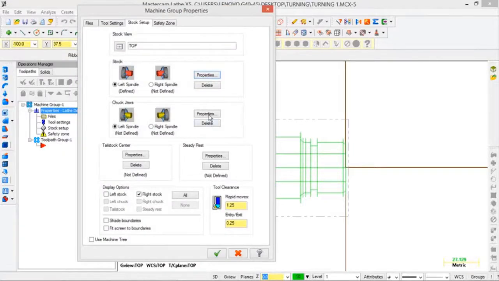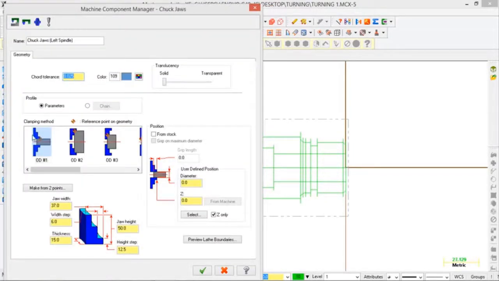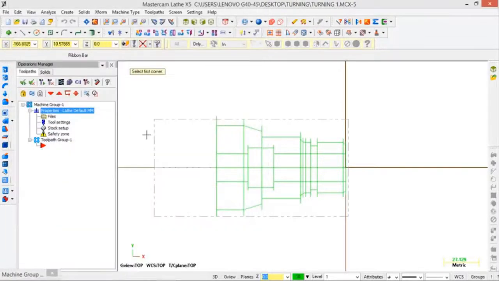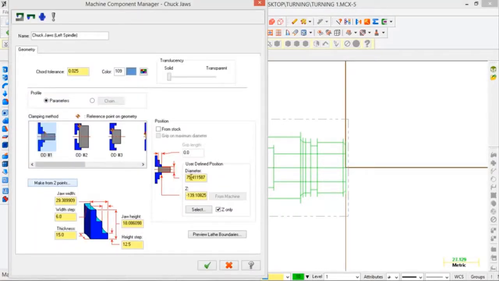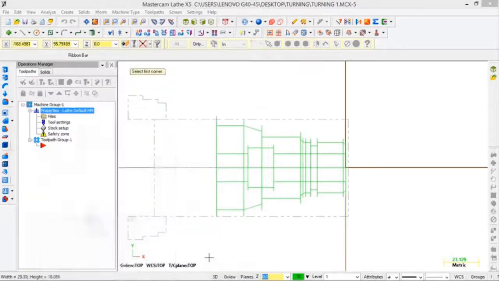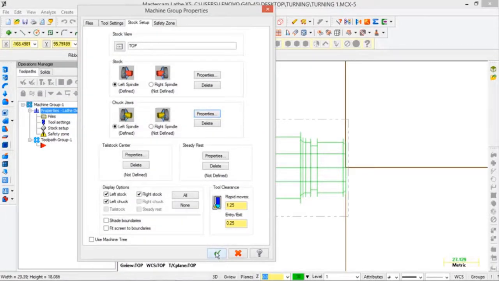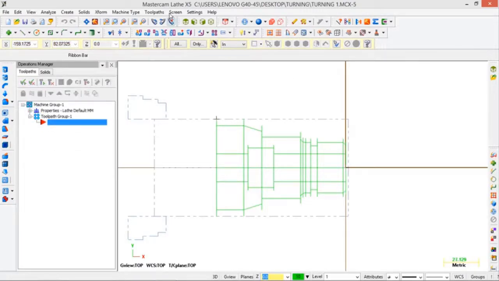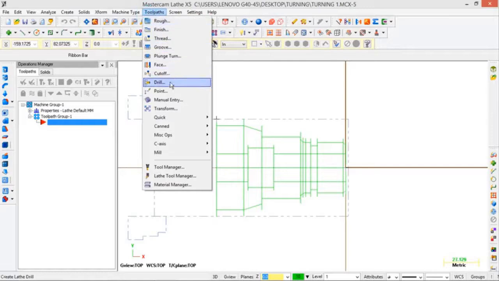Okay. After the stock is determined, next we use the chuck. We determine the chuck jaw to make the chuck. Okay, this is the workpiece with the chuck.